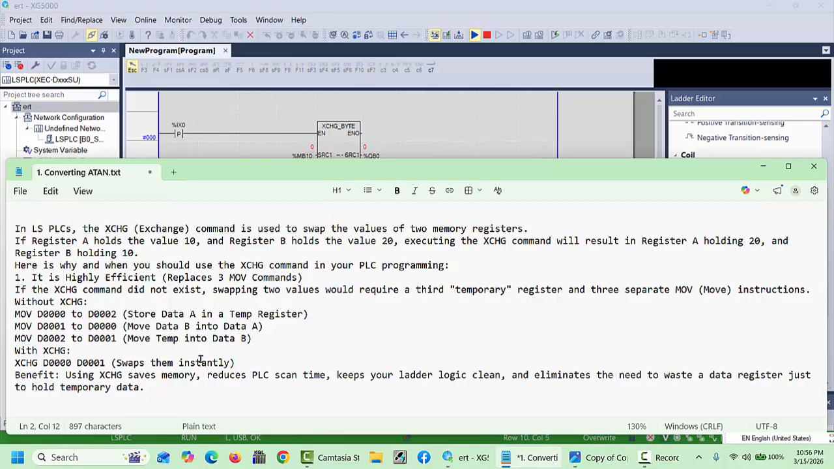What's the benefit of this command? Using XCHG saves memory, reduces PLC scan time, keeps your ladder logic clean, and eliminates the need to waste a data register just to hold temporary data.